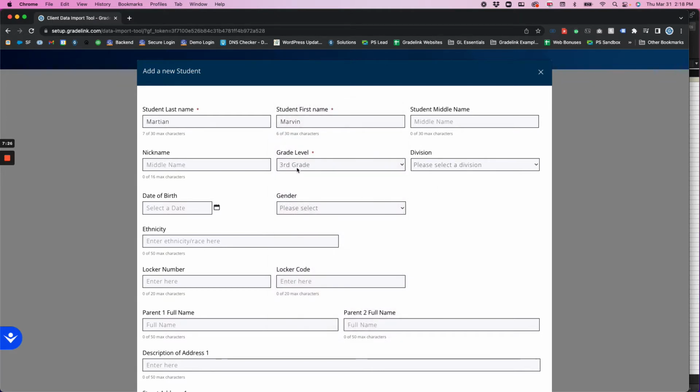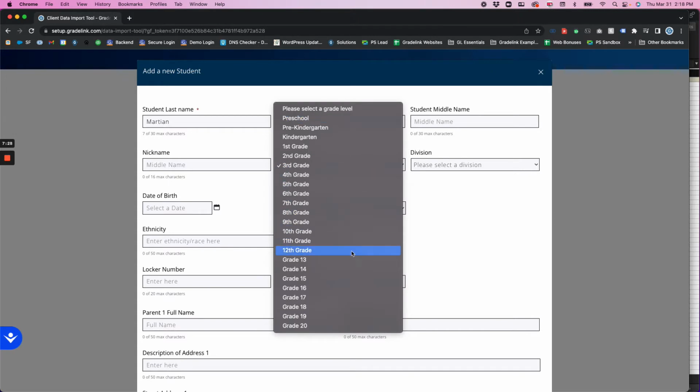And if you're bulk importing, the grade level must match one of these. Now, you'll notice you have preschool, pre-kindergarten, kindergarten. These are all the grade levels that are available in Gradelink. You have grades 13 through 20. These can be used if you are an institution that offers other types of classes or programs, like an adult school or anything that's not a standard K through 12. That's what 13 through 20 grade levels are for.